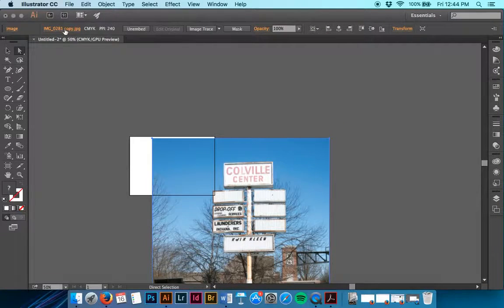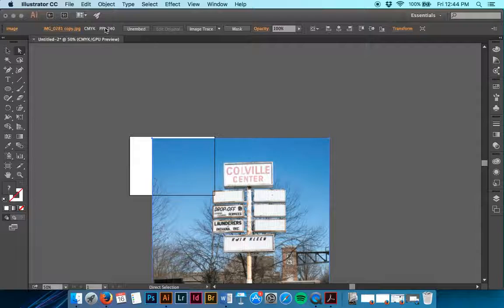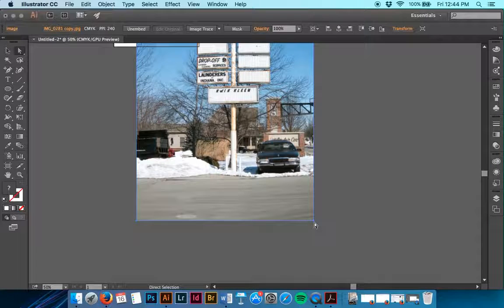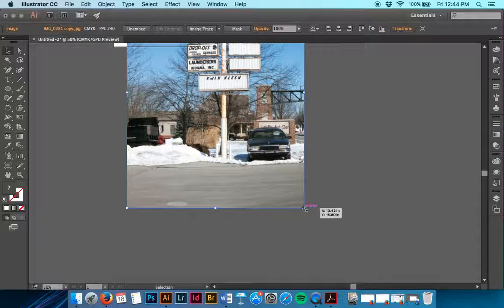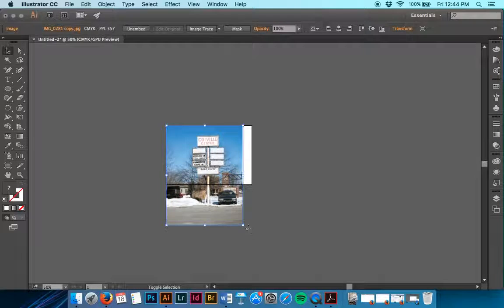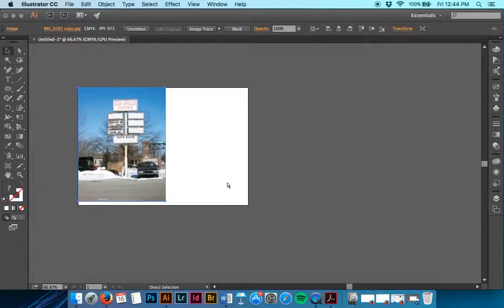And what I have is the name of the file here. If I hover over it, it tells us exactly where it's located, what color space, and what DPI it is. So before I do anything, I'm going to resize this with my selection tool, holding down shift, just resizing my artwork. Cool. So I'm going to zoom back into my document.